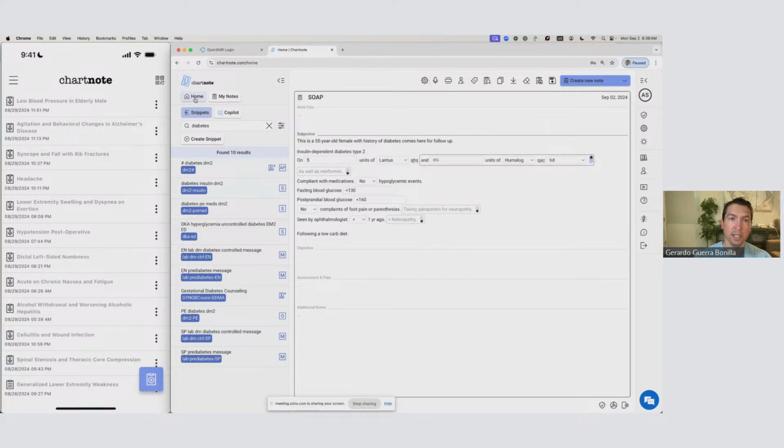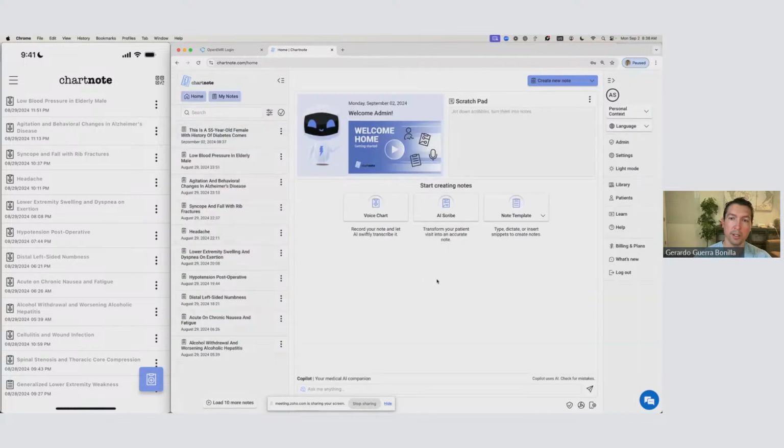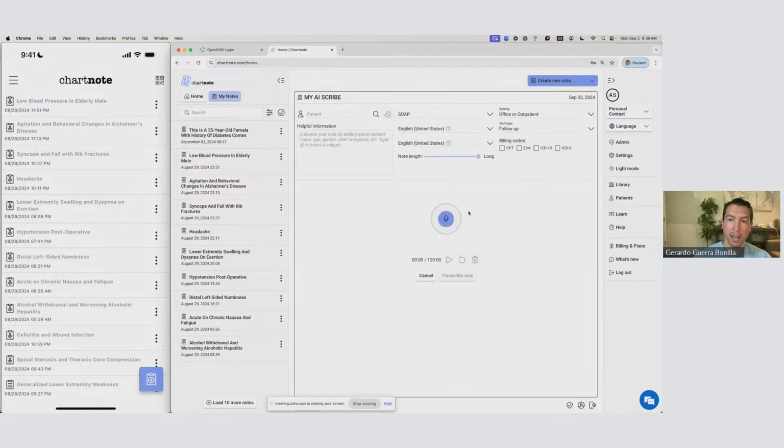Now, the more advanced way to create a note is using AI. So if you want to use the AI Scribe, you click here, and you can link the note to a patient if you want. It's completely optional. If you want to put some helpful information, sometimes when you're recording a visit, you don't really mention the name or the gender of the patient, and you perhaps want to put that here. So maybe you put John, a 40-year-old male, and then you can click here to start the recording.